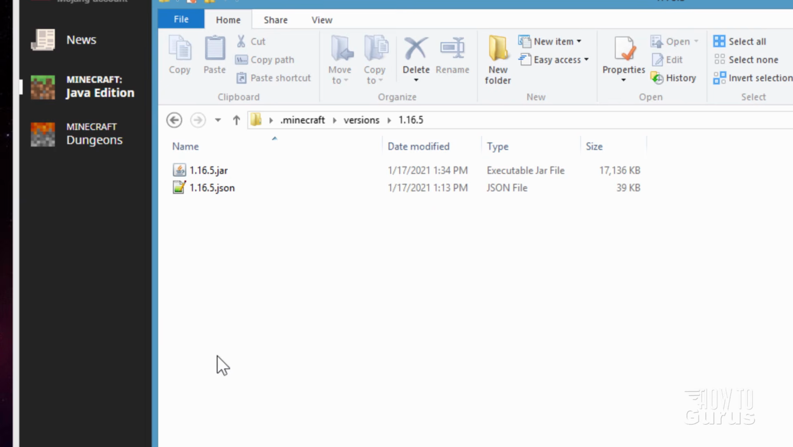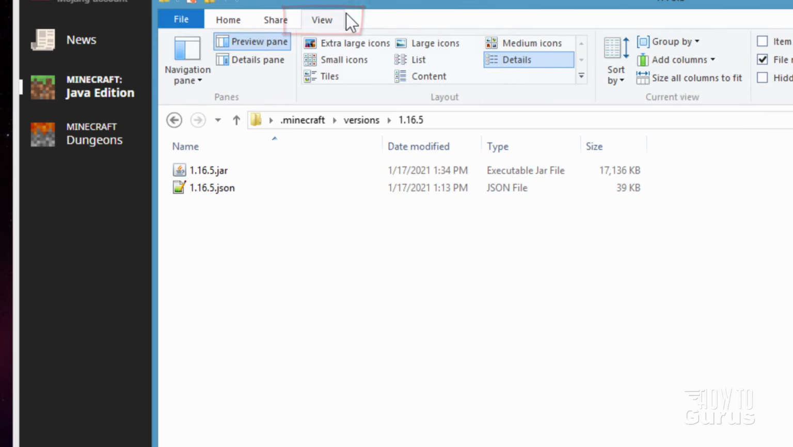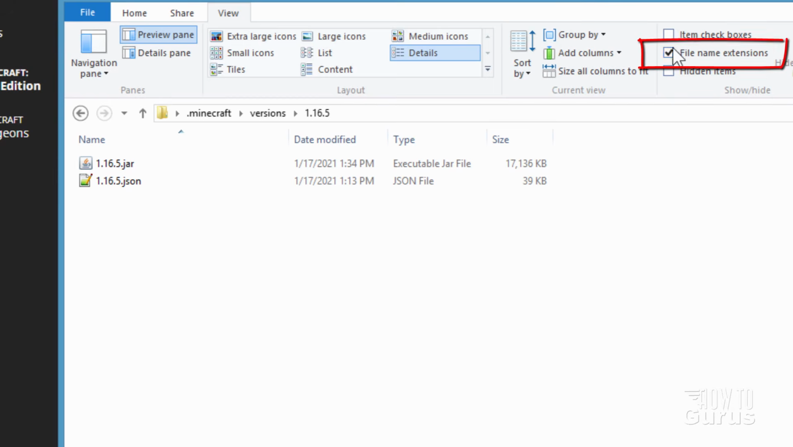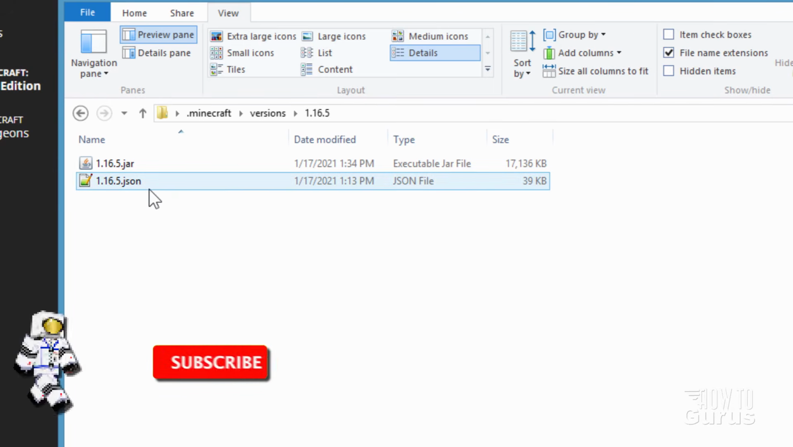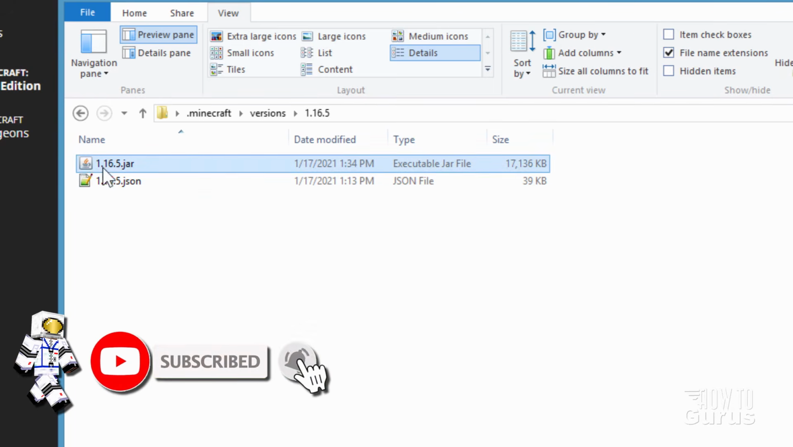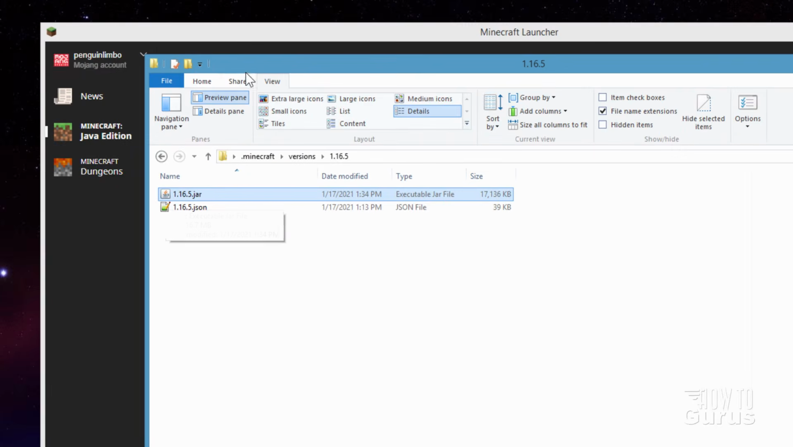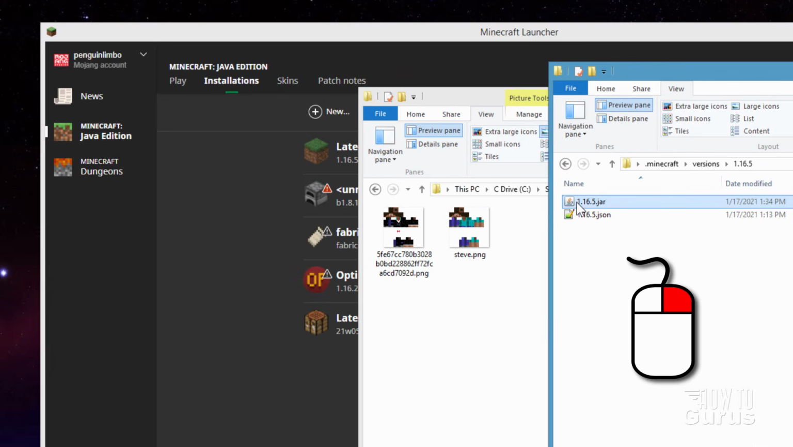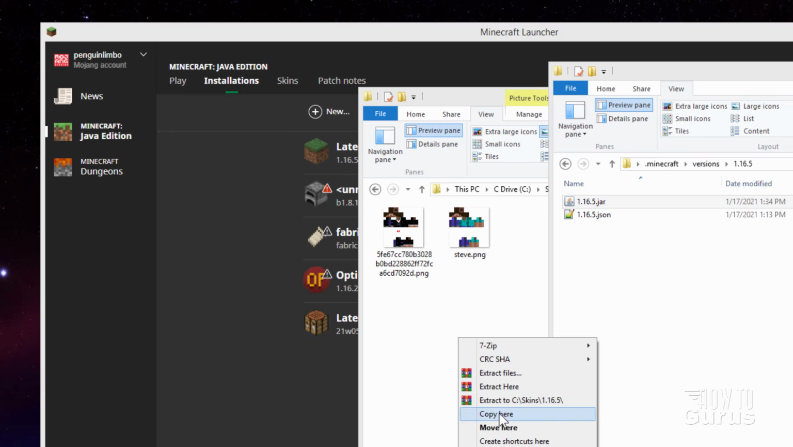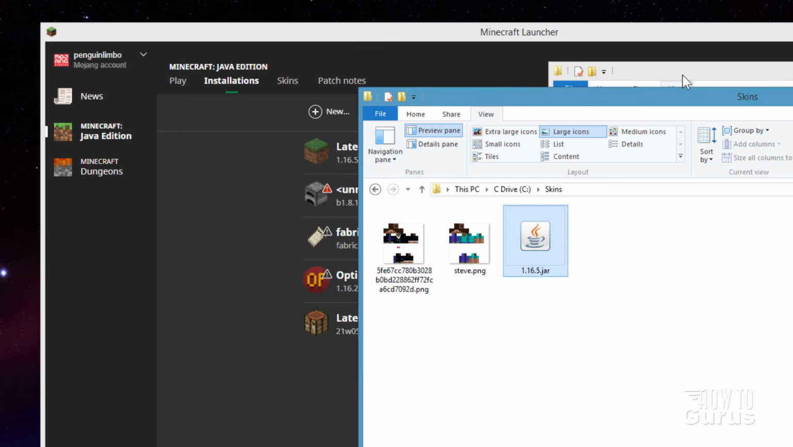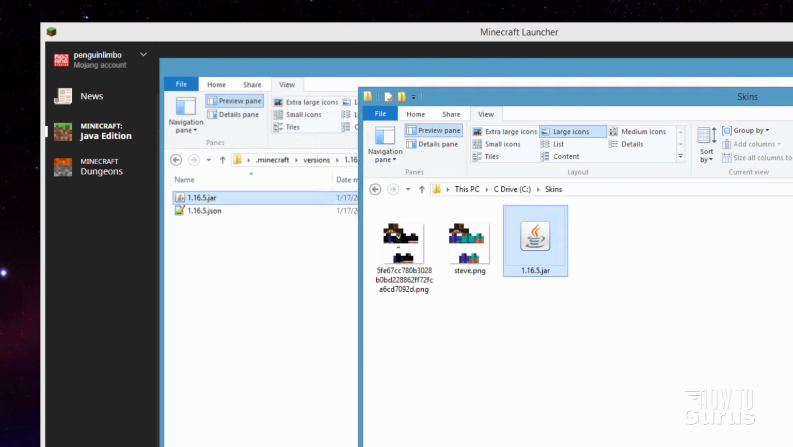Go inside that folder, and you'll see two files here, a jar file and a JSON file with the name of the version right there. If you're not seeing the jar and the JSON, easy to fix. Go up here to View, and right here it says File Name Extensions. Just check that. You'll then see that .jar and .json. Now I'm just going to drag this and copy this over to my other folder. Just bring that up right there. There we go. So I'll grab it. I'm just going to right drag this just like that, and then copy here. There we go. Okay, I'm done with this, and just close that down.